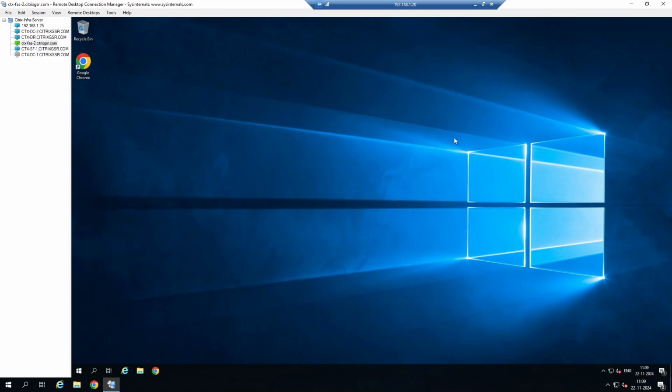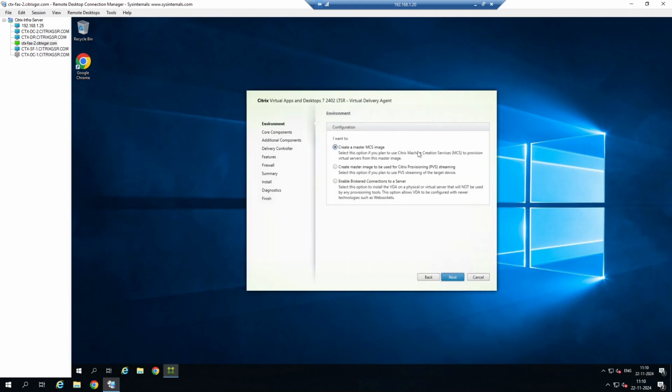It's not communicating. So how is the communication happening? You need to make the communication while installing the agent by putting in the delivery controller address. So now we are going to install the agent on this machine.